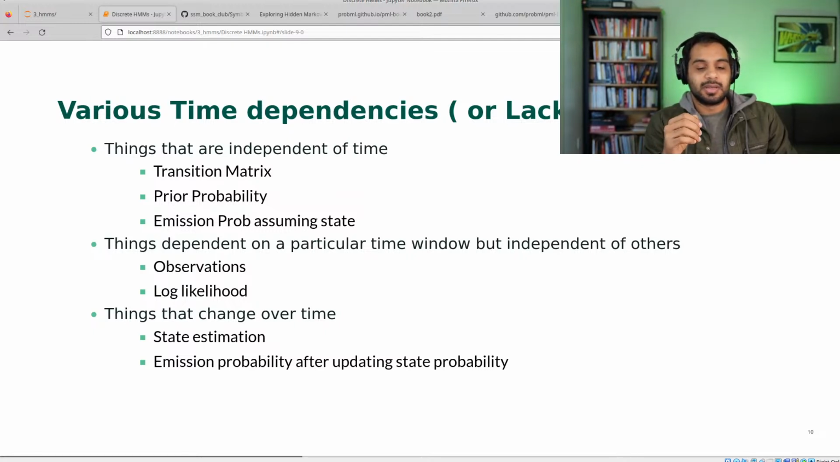Once you were trying to get the probability of being in a certain state, you needed to include the information from every single state prior. And then the emission probability after updating the sequence of state probabilities.